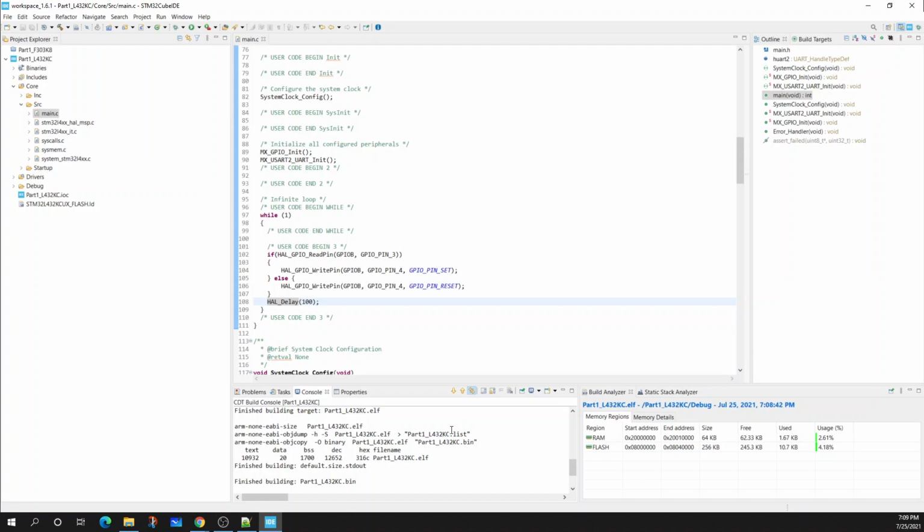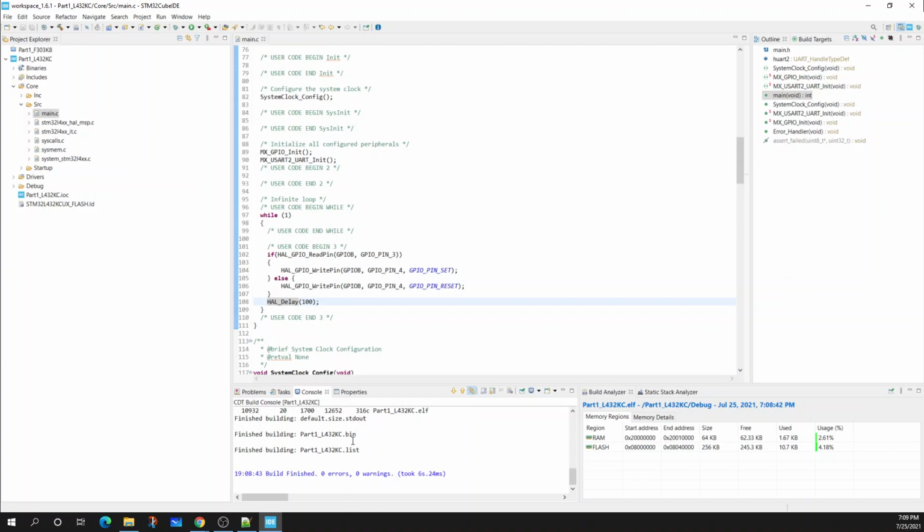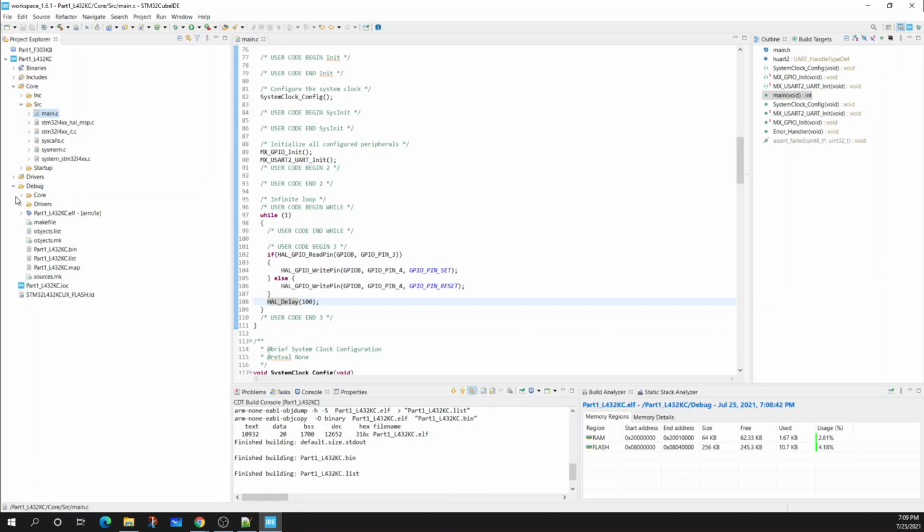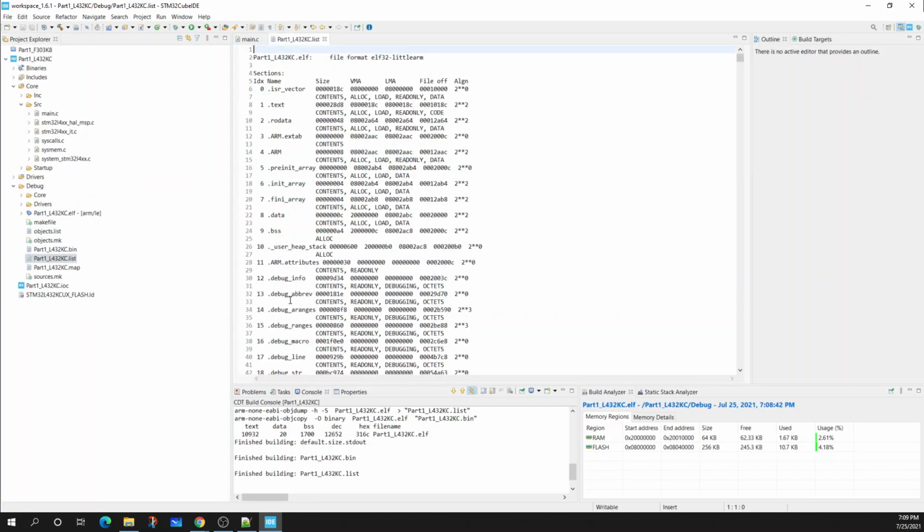This is the binary that we're going to use to program our board. Additionally, there's what's called a .list file, and this is going to provide us some additional information, which we're going to look at in a second. This .list file is located in the Debug folder here, and I'm going to go ahead and open this up.